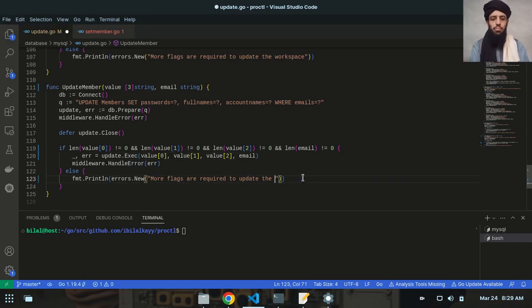I will write the member. So this is the thing that I have not written in my previous video. Basically, these are the three values: password, full name, and account name. They are separated in the array, and the email value is separated from it.